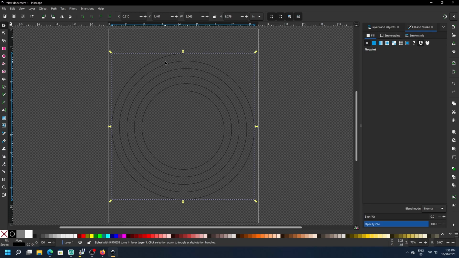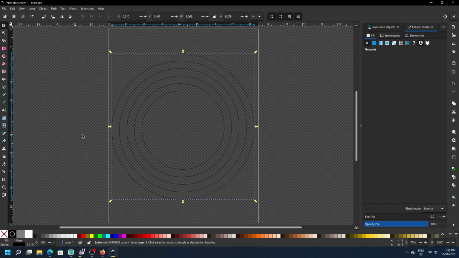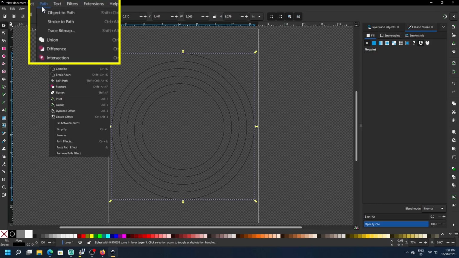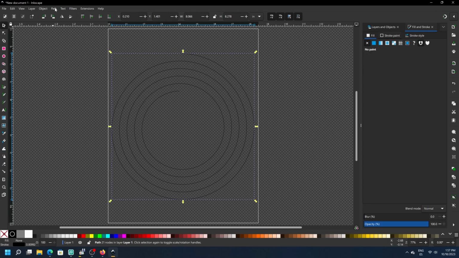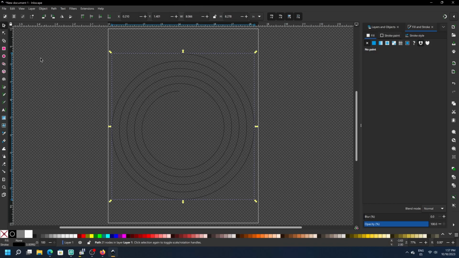Now, since most Latin languages are written from left to right, we need to flip the spiral horizontally. To do this, go to Object and scroll down and choose Flip Horizontal. Now the direction of the spiral is going inward in a clockwise fashion, which is perfect for what we want to do here. Now this spiral shape is technically not a path yet, so go to Path, then Object to Path. Then again, go to Path and choose Reverse. This last step ensures the text begins from the outer edge of the spiral.